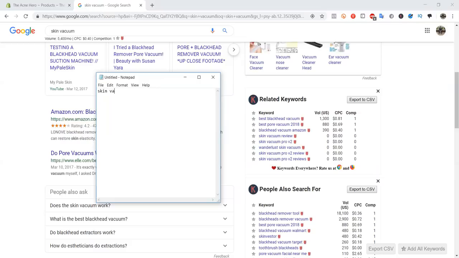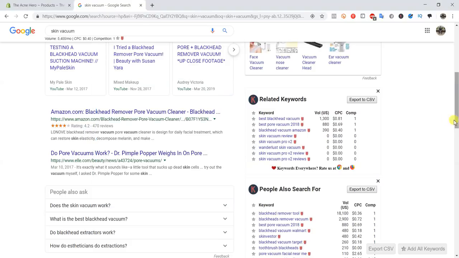So if our main one is skin vacuum, you can see it's also been called pore vacuum, and it's been called blackhead vacuum. And then there's other types of modifiers in here as well. So you can see that there's a trend here where it's best blackhead vacuum and then best pore vacuum. And another rule of thumb to keep in mind is the longer the keyword, the easier it will be to rank. So if a keyword or a search term is 6 words long, that's going to be a lot easier to rank for than one that's just 2 words like this one.